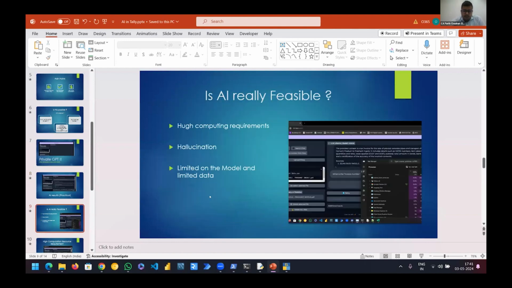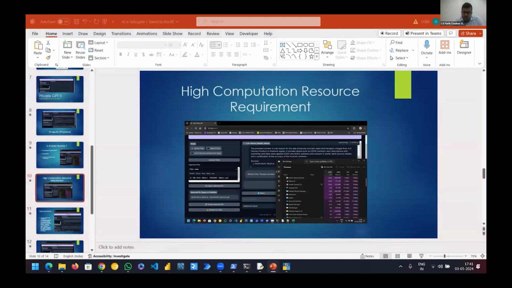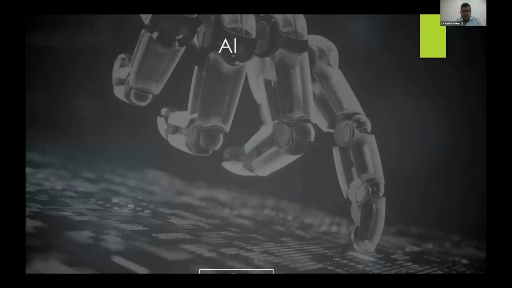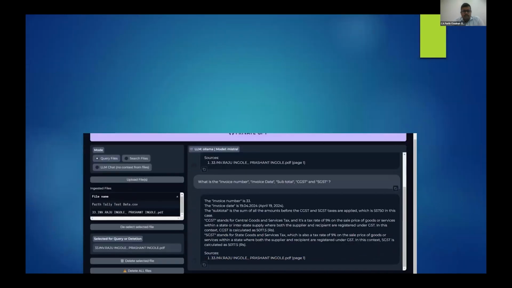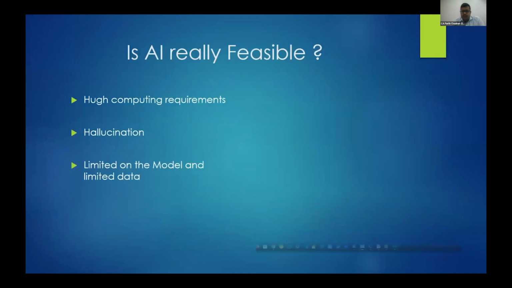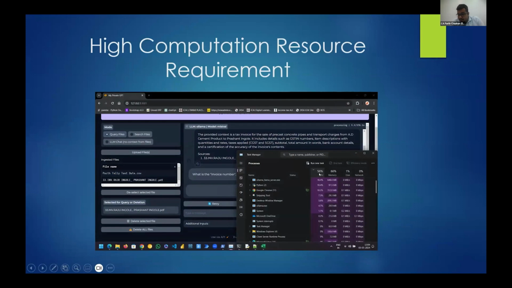Well, there are a few issues with this. One is, is AI really feasible? When I run this, can it really work? The first issue is computing requirements. Let me zoom into this. Sorry, guys. First of all, there are huge computing requirements. As you can see, 56% CPU is being utilized and 66% memory is being utilized on a 16 GB PC. So it takes a huge amount of resources from your PC.